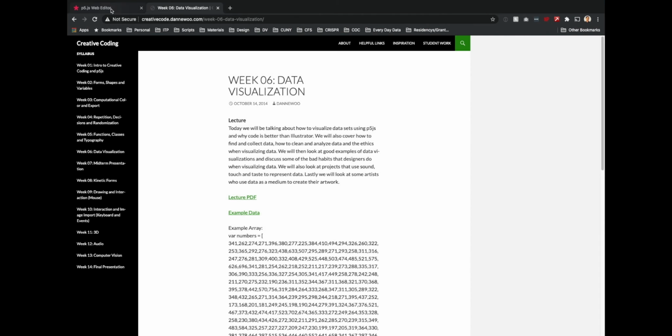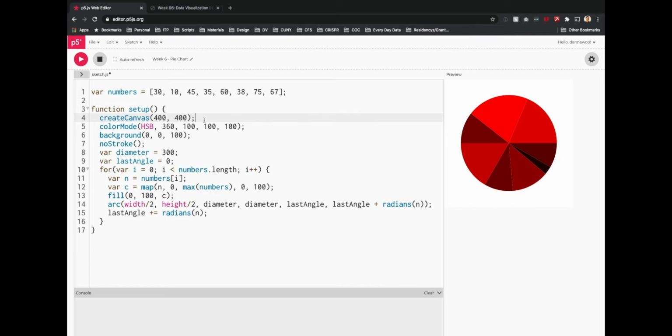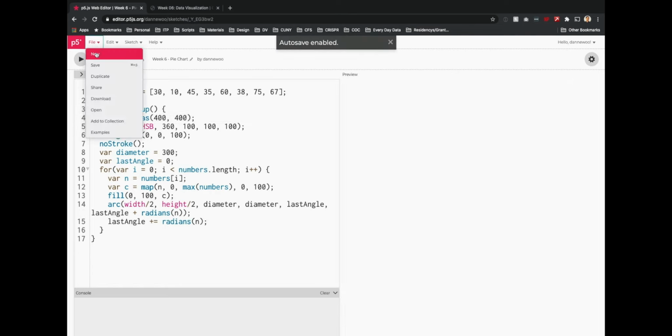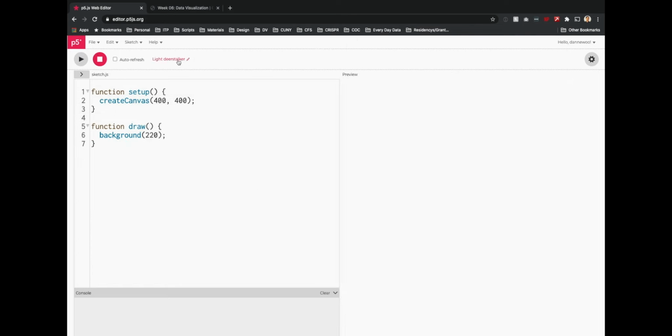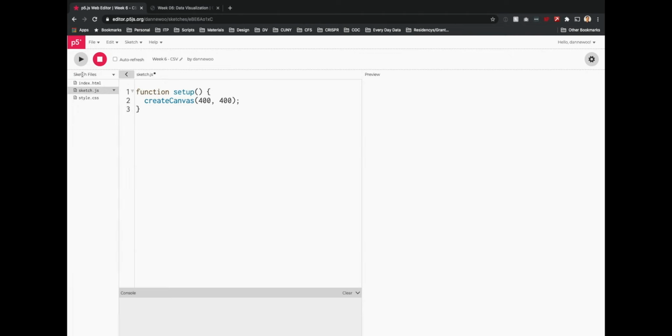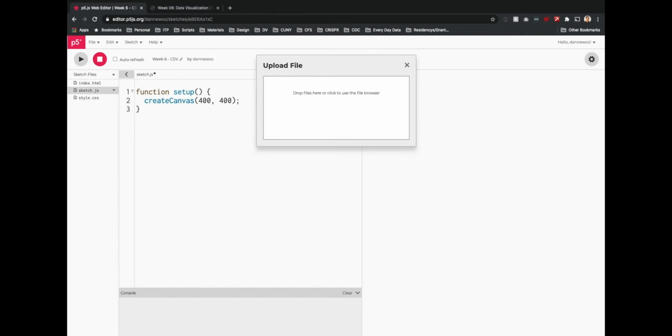Okay, let's go back to the web editor. Okay, let's save the pie chart. Let's create a new sketch. Call it week 6 CSV. Delete draw. And then the first thing we need to do is upload the CSV file to our root directory. So I'm going to upload a file, and then you can click and drag it to this upload area. And once it shows up here, then you know you're good, so you can close this.